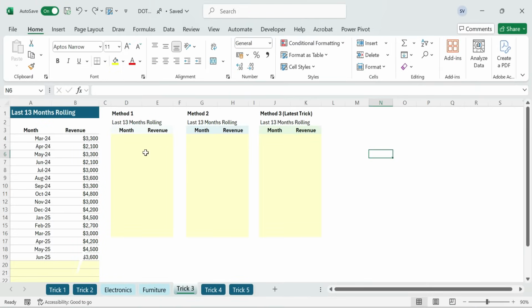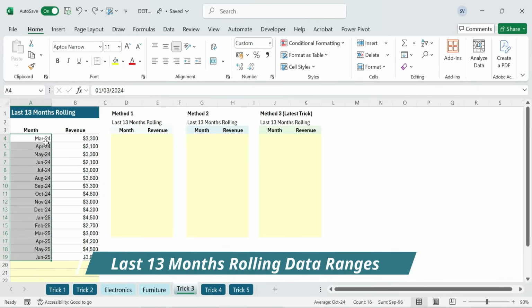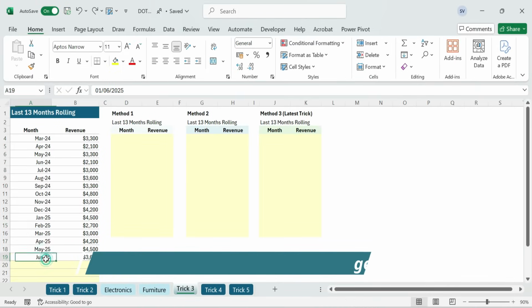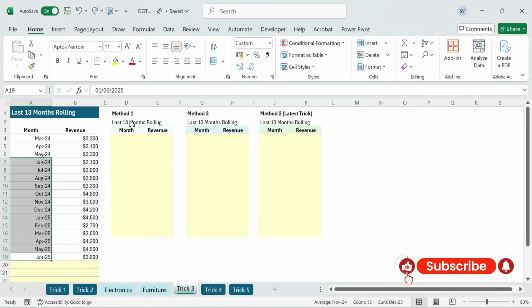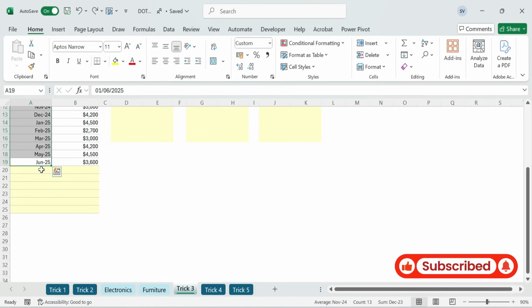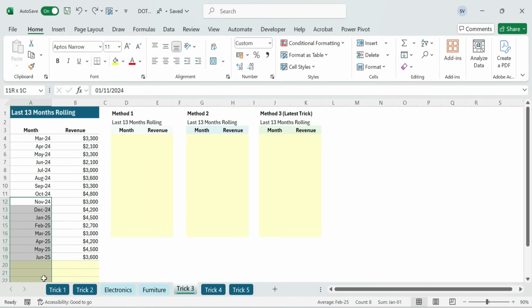Trick 3. Last 13 months rolling data. You want to automatically pick the last 12 or 13 months from a list of dates, even when new months are added, so your report is always up to date.